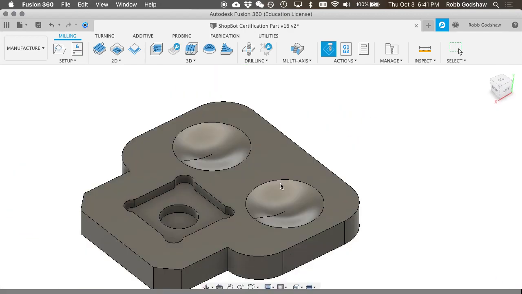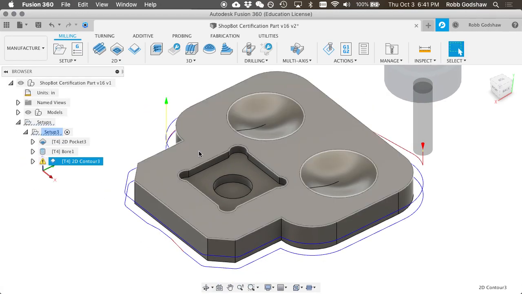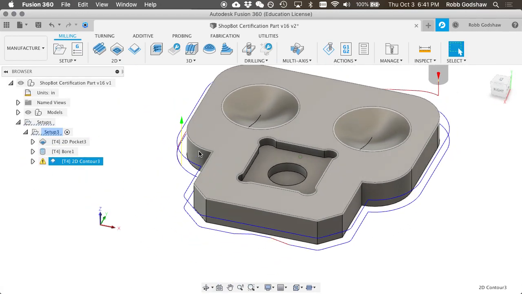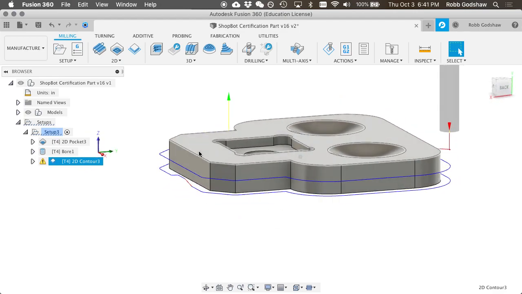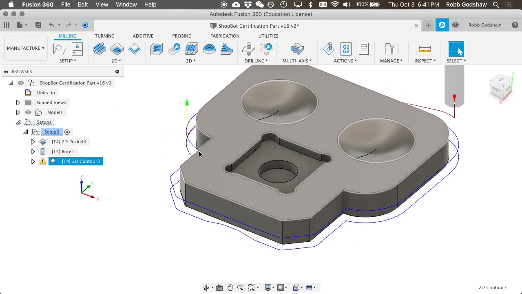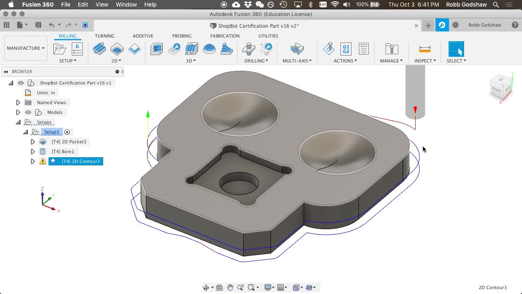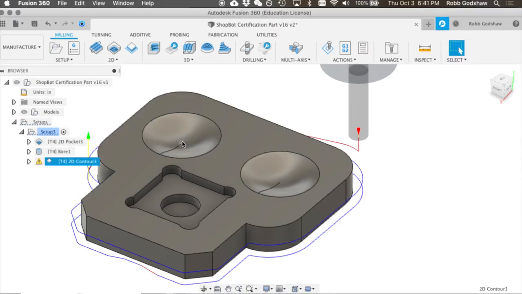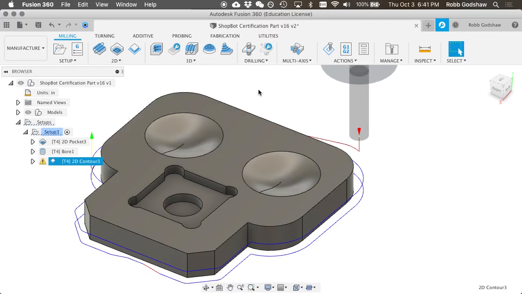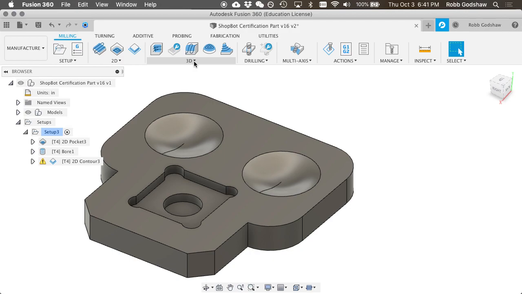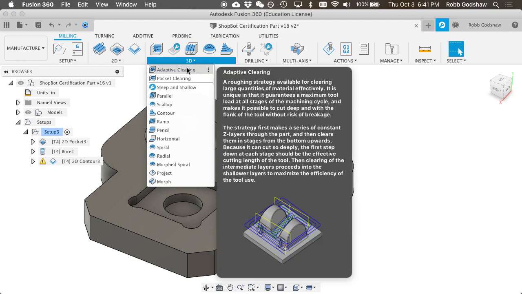Cool. So that's it for the 2D operations. We have 3 more operations to do for the eyeballs. Roughing pass. Yeah, and for that we're going to use adaptive clearing.